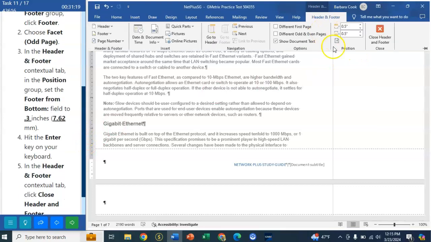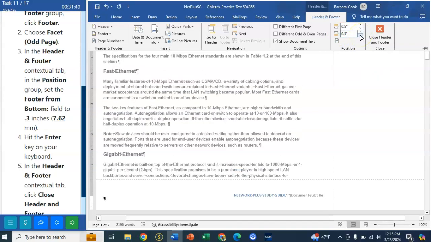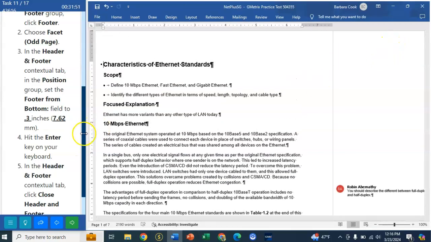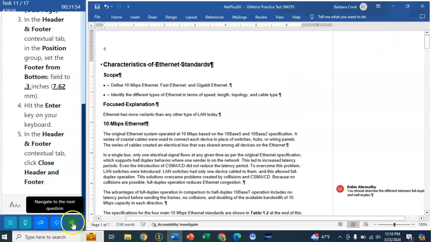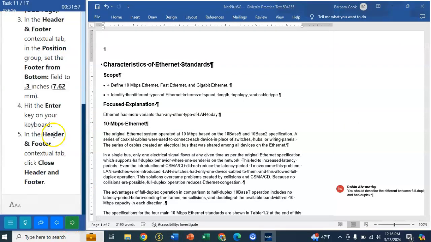So, alright, here's the position group. And you can see here, footer position from bottom, and this one would be footer position from top. So we want footer from bottom here, and they want us to change it to 0.3 instead of 0.5. So 0.3. Then you press the Enter key on your keyboard, and you click Close Header and Footer. And green arrow. Yep, correct.